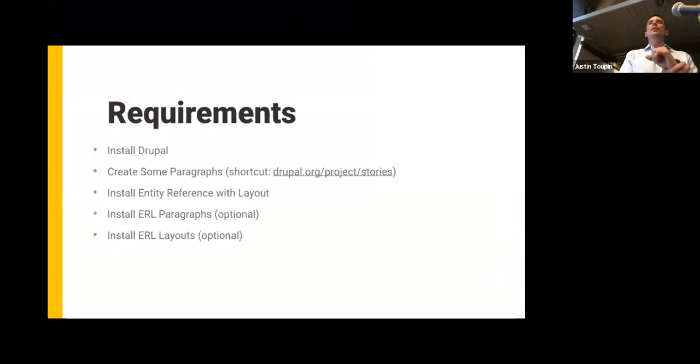Thunder is a great distribution that, in addition to a bunch of other functionality, provides paragraph types. So create some paragraphs, install the module, and optionally install the submodule ERL paragraphs. ERL paragraphs really just provides a single paragraph type called section, and that's what in a minute we'll use to attach our layouts. We'll walk through that process. And then optionally, you can install ERL layouts. ERL layouts provide some custom layout plugins. That's not necessary, but it's a good example of some of the capabilities that are available via layout plugins.